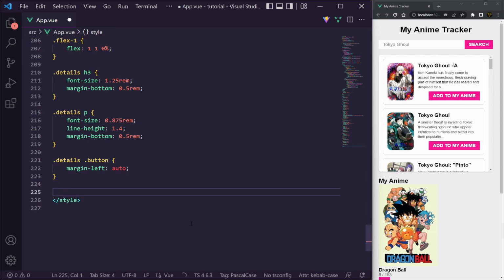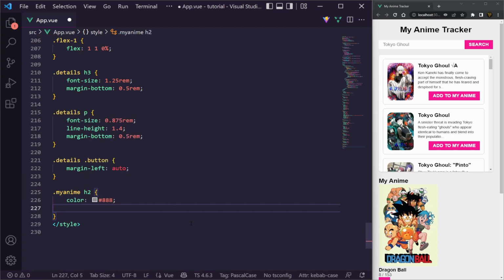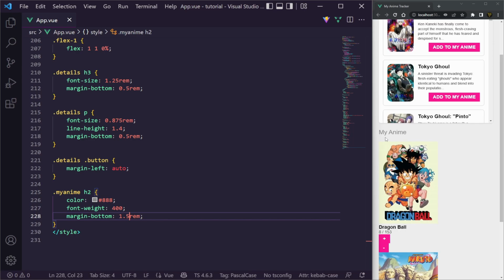We now want to start our My Anime section. So we're going to say My Anime H2. And we're just going to give it the color of 888. We're then going to give it the font weight of 400 and a margin bottom of 1.5 rem. And there you go. You can see that's starting to be styled there.